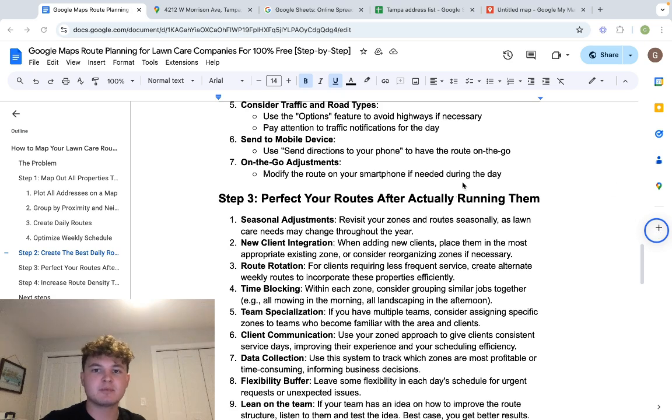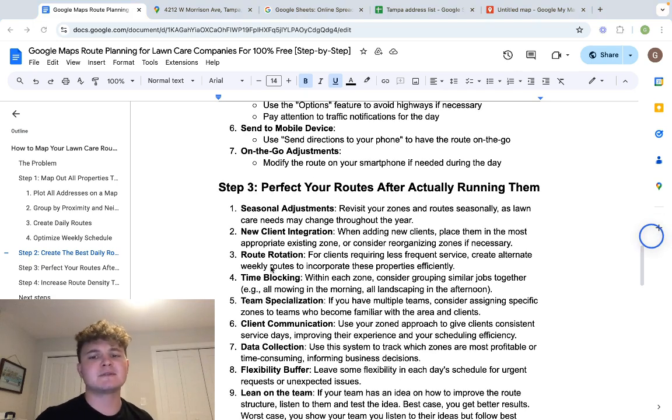So after you've done all this pretty stuff on Google and you actually run it, you want to make sure you perfect your route. This is always going to happen during the experience stage. When you actually implement it, then you're going to have critiques. You're always going to be pivoting. So for things such as seasonal adjustments, make sure to revisit your zones and routes seasonally, as lawn care needs may change throughout the year. And new clients are always going to be coming in.